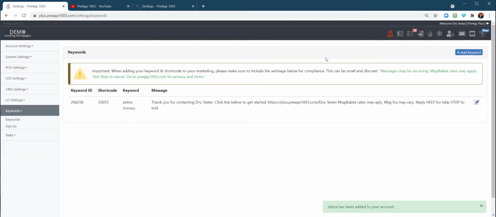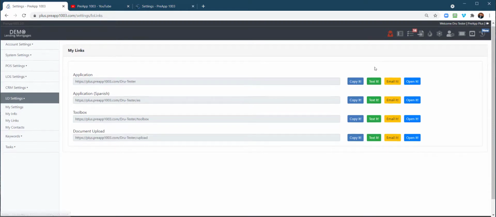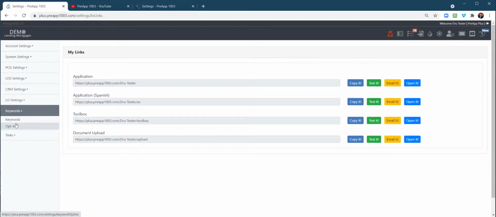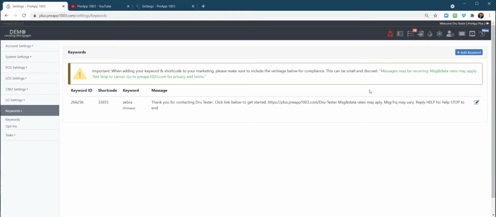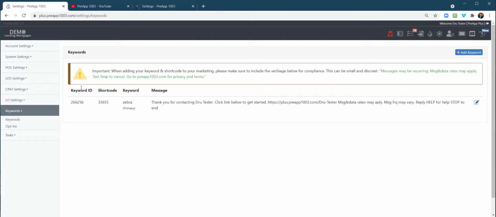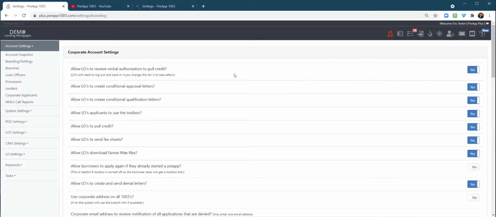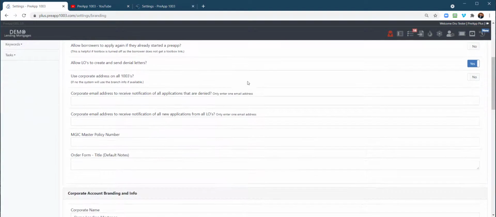Now when you go to your My Links, you have the ability to text out your application, and we have again tutorial videos on how this works. If someone wants to text that keyword to the short code, they're going to get the application link. So it's a way to get your application to people. So you can take care of the My Settings there. Now let's go to System Settings. If you're a corporate admin, you can go to Account Overview. This is where you can set up the branding and settings, and go ahead and just turn on and off different features.